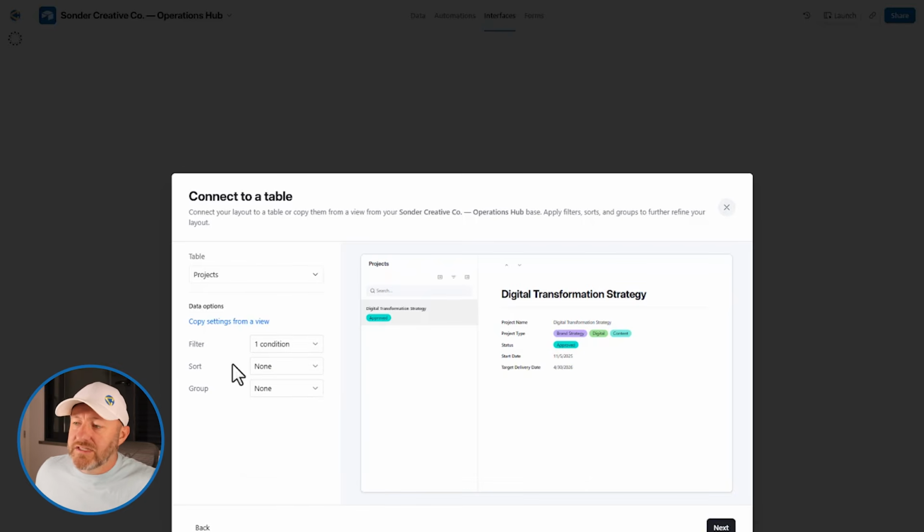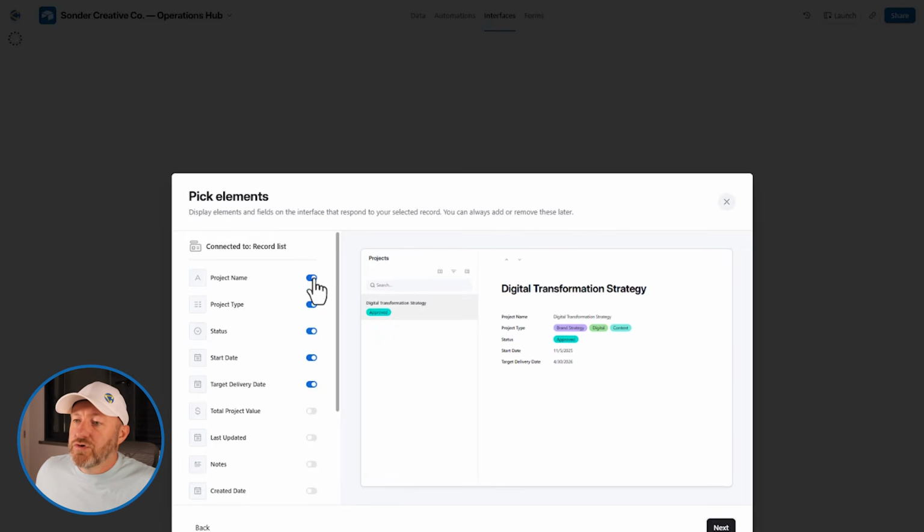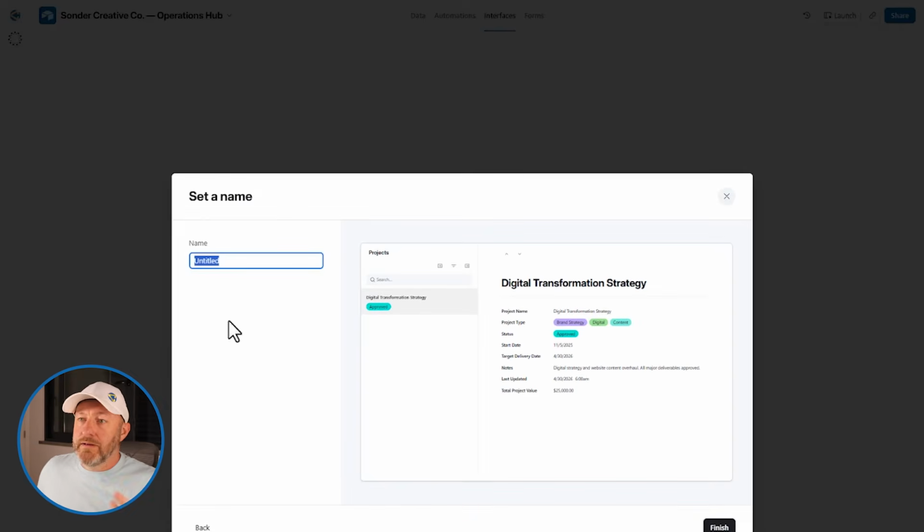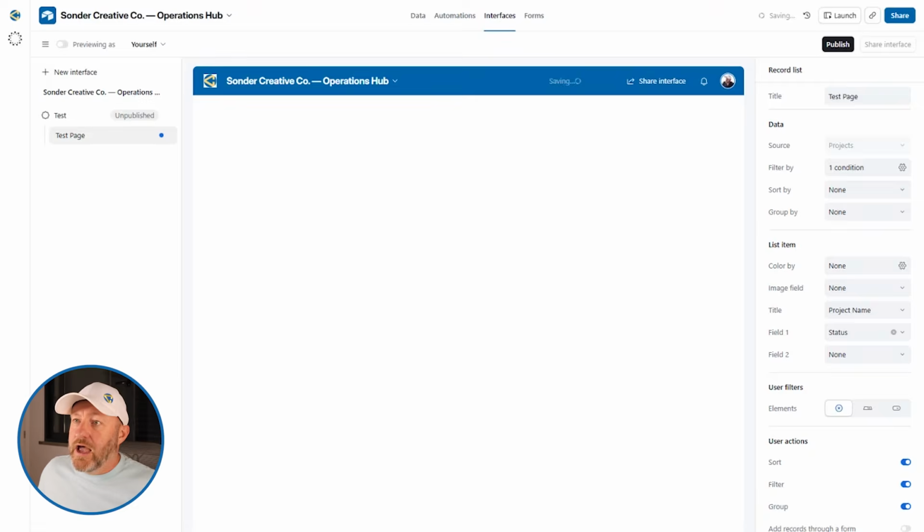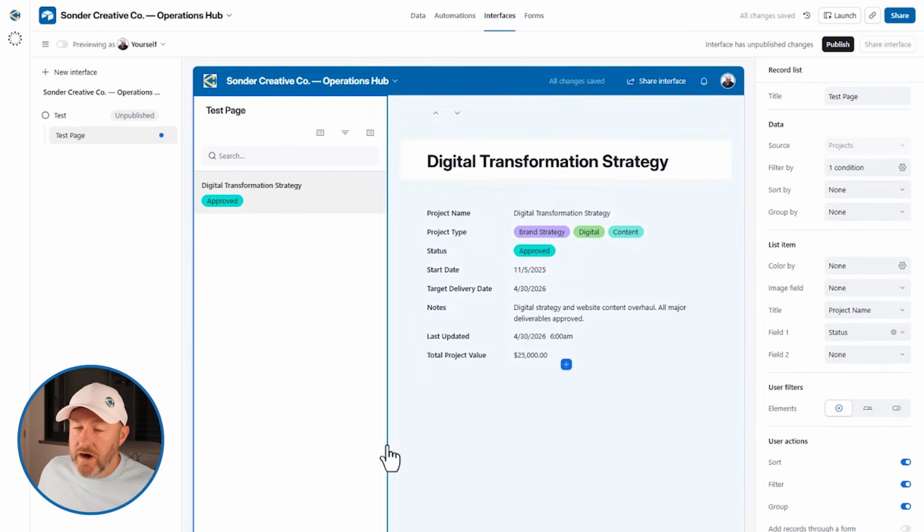Once I'm happy with this, I can click next, choose what's going to show up on this interface, and next one more time to give it a name. From here, I'll call this test page, and we'll say finish. And now I'm going to be in the build mode of test page.